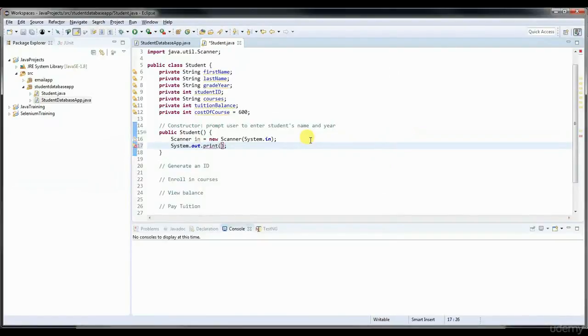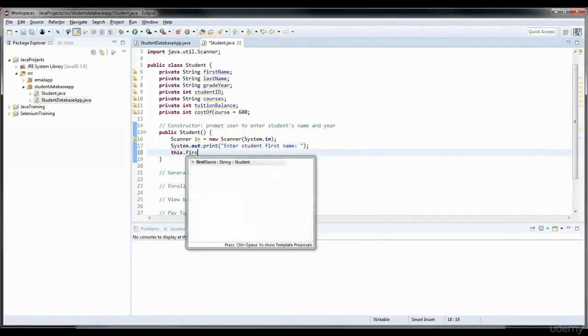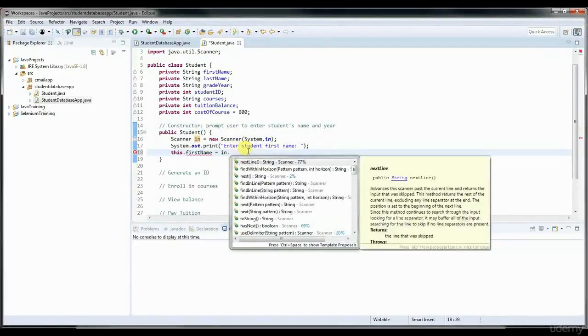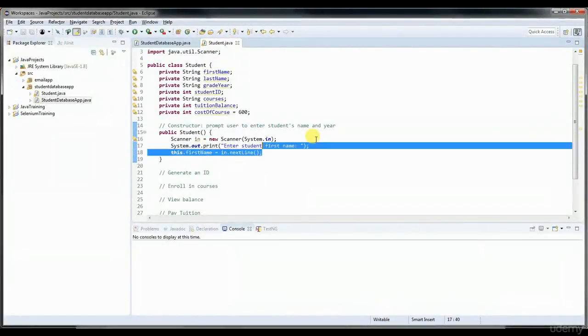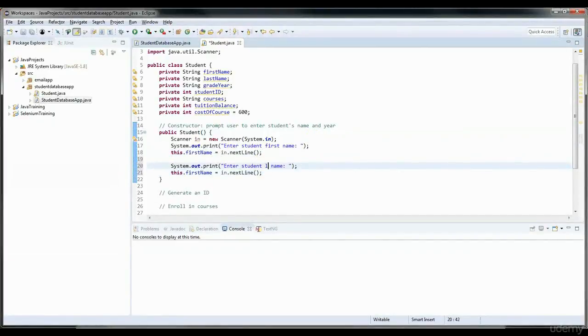Okay, so let's then prompt the user to say enter student's first name, and then we'll set that equal to this dot first name is equal to the scanner for the next item. So we're going to do in dot next line. That takes a string. So when they hit enter, it'll submit. Now I'm going to copy this again, and now I'm going to grab the last name. And so instead of first name, we'll do this dot last name.